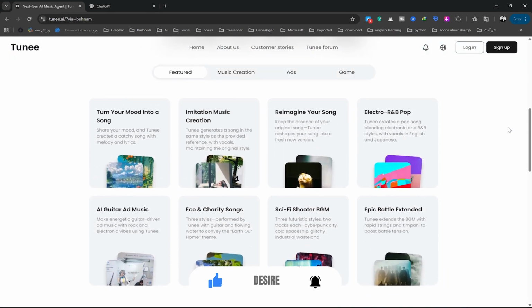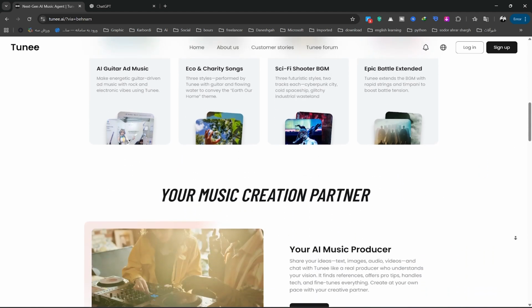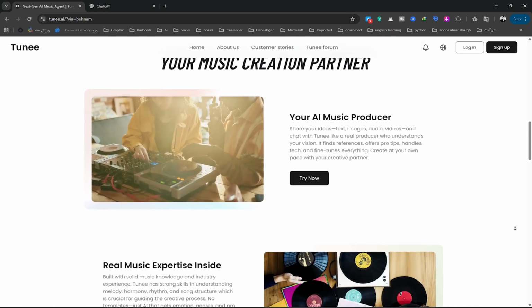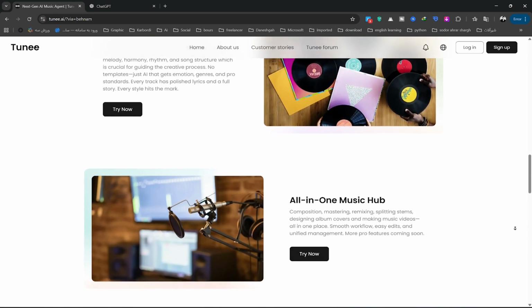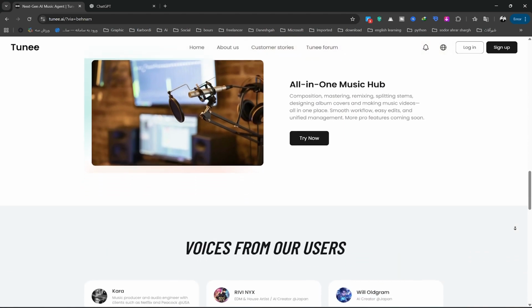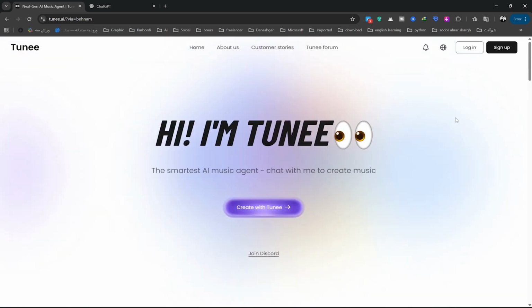All the features this platform provides for you to use are truly outstanding. Features like turn your mood into a song, imitation music creation, or reimagine your song, and many other features are here, allowing you to create music for yourself, or specifically for your games, advertisements, or whatever project you have. A unique feature it offers is the ability to turn these tracks into a music video that you can use across your platforms and social media. This platform is a true all-in-one music generator, capable of so much.